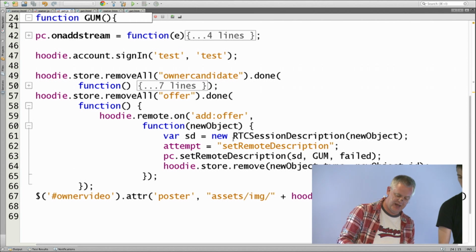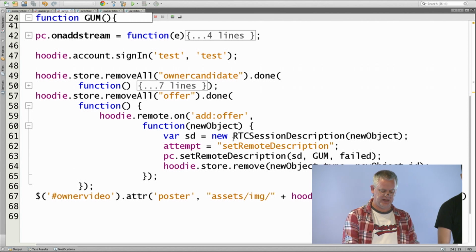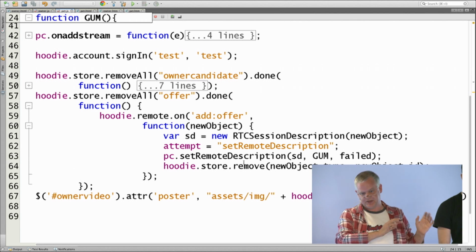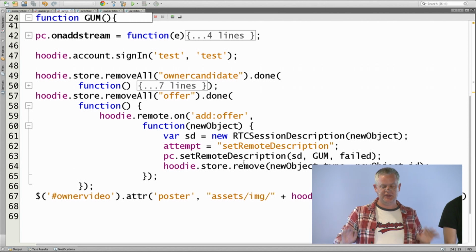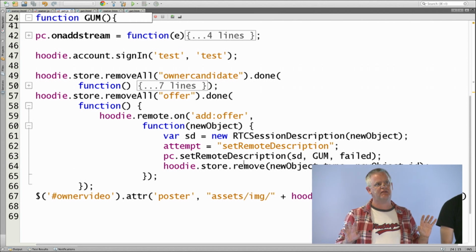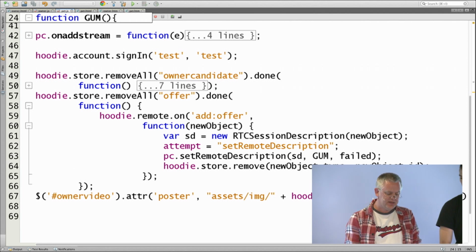We create a remote description, we stuff it into the peer connection, and we clean up the Hoodie database. And so this whole thing goes that way, and then we do the same thing the other way with the answer, and then we do the whole thing with the candidates. In this case, we probably move around 20 messages between Hoodie to get this call set up. And in the end, with any luck, you get to talk to your pet. So let's see if we can try that.